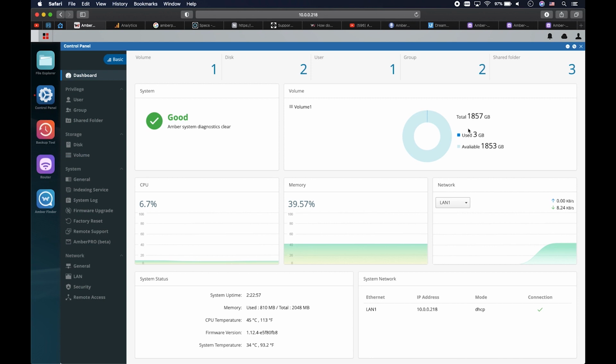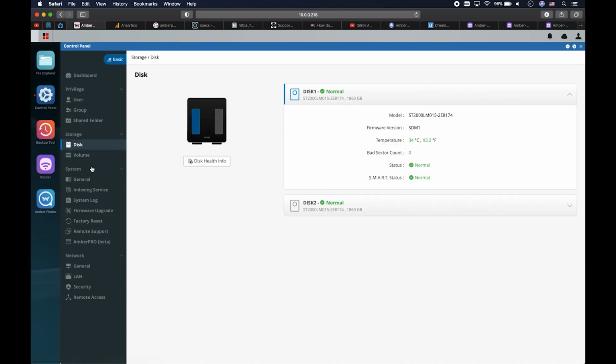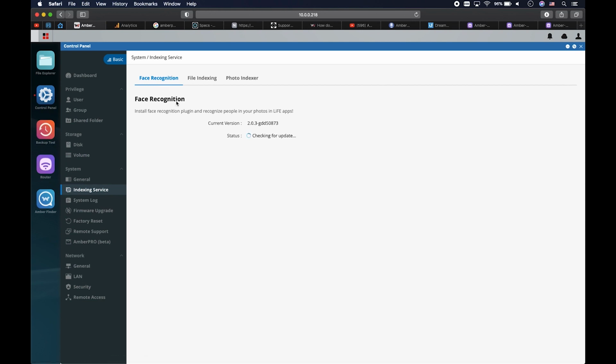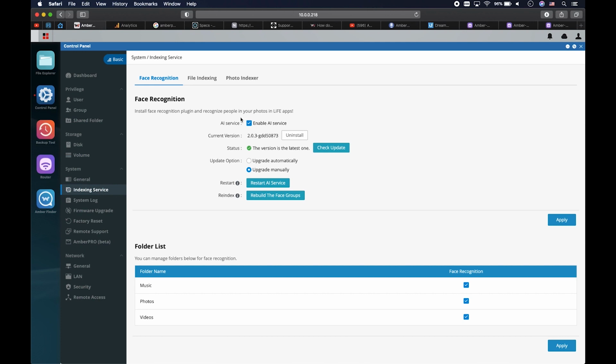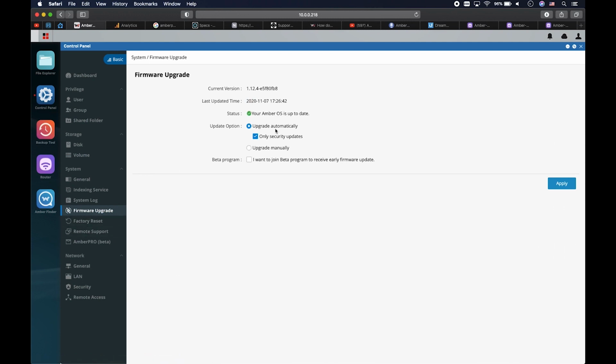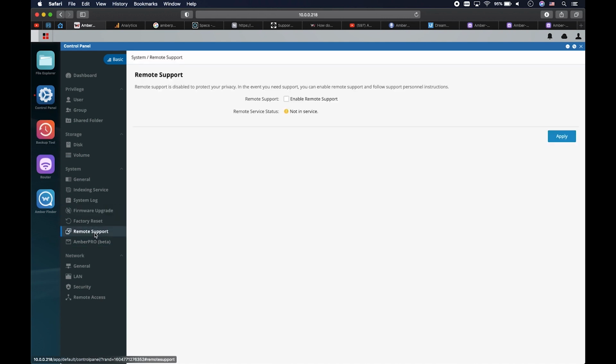Very nice dashboard. I have these gigabytes available and I used only 3. I guess this is the Amber OS. The current CPU temperature, the memory, my IP and system temperature in Fahrenheit and in Celsius. I can manage user groups, disk, volume, face recognition. I guess if I install this plugin, it will try to recognize people in my photos. Okay. Logs, firmware update, my Amber OS is up to date, factory reset, remote support. And this is a service that you can use if you need help.